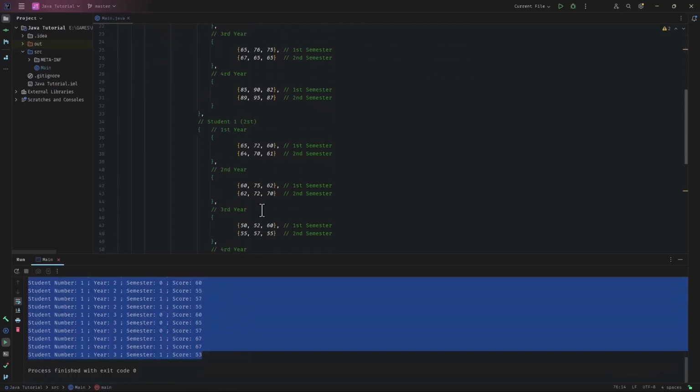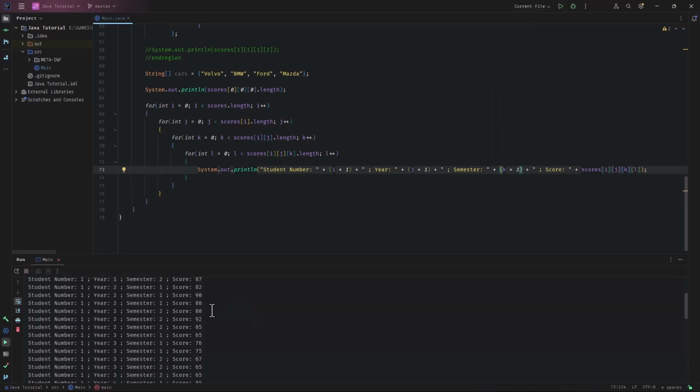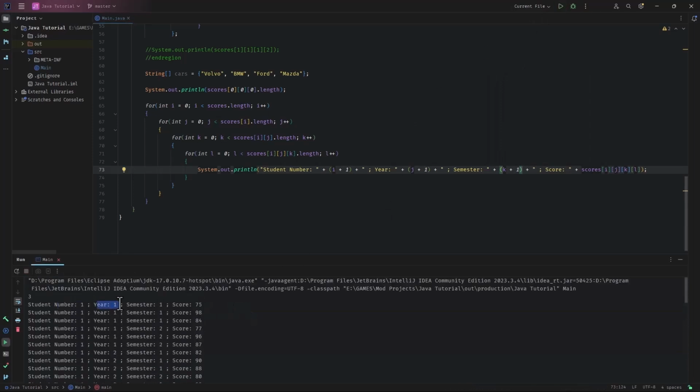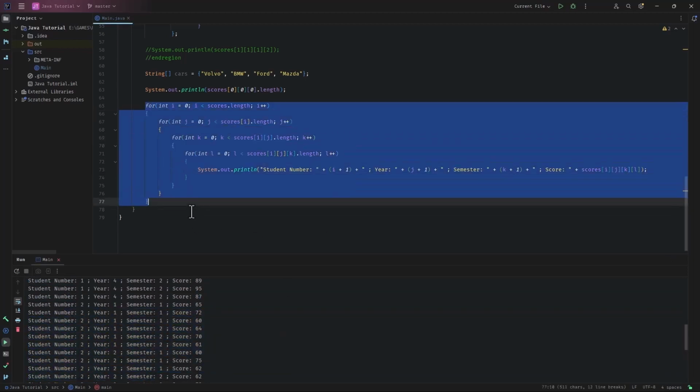However, I can change it a little bit and add 1 to this. So I will put a parenthesis here, so the execution code will be correct. J plus 1, J plus 1, and that's it. Now, if I execute, we shouldn't start with zeros, but ones. So student number 1, year 1, semester 1, and semester 2. Then year 2, year 3, year 4, and then we go for student number 2 here. So that's a nested for loops for you.